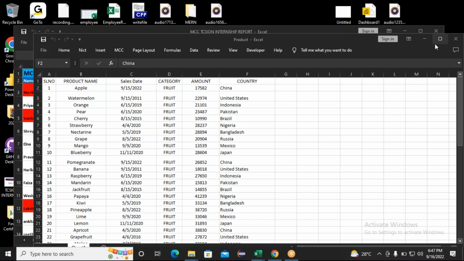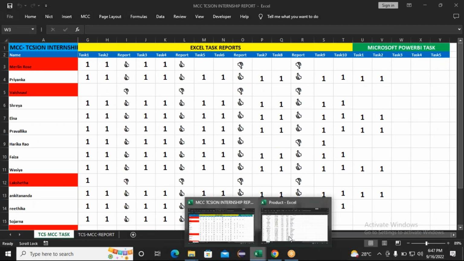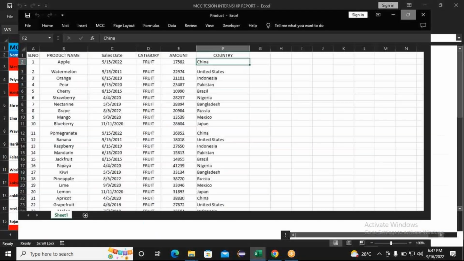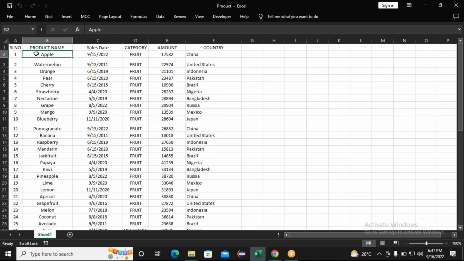Fine, guys, here. So this is a data set. I'll share this data set in WhatsApp. Particularly, you can download this data set and work on your task number 3. This file has serial number, product name, sales date, category, amount and country.